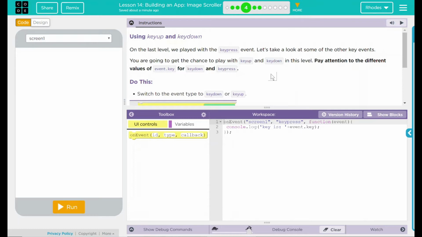On the last level, we played with the key press event. Let's take a look at some of the other key events. You're going to get a chance to play with Keyup and Keydown in this level. Pay attention to the different values of event.key for Keydown and key press.